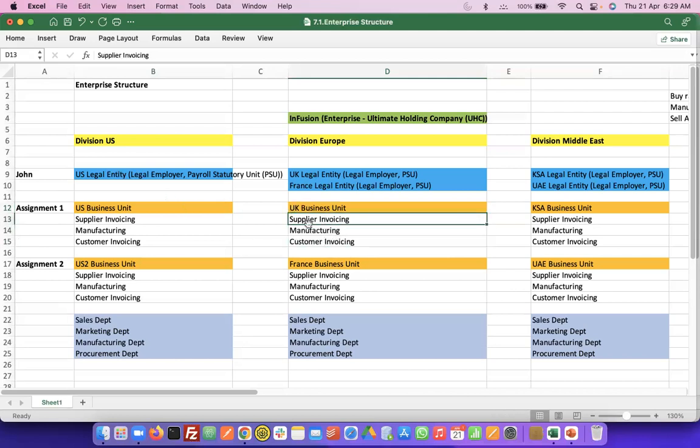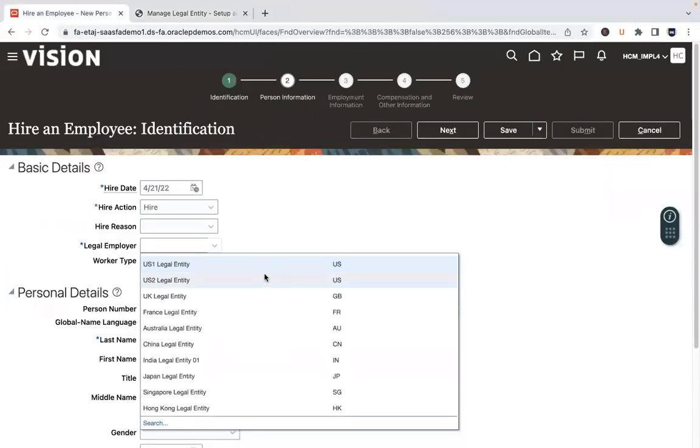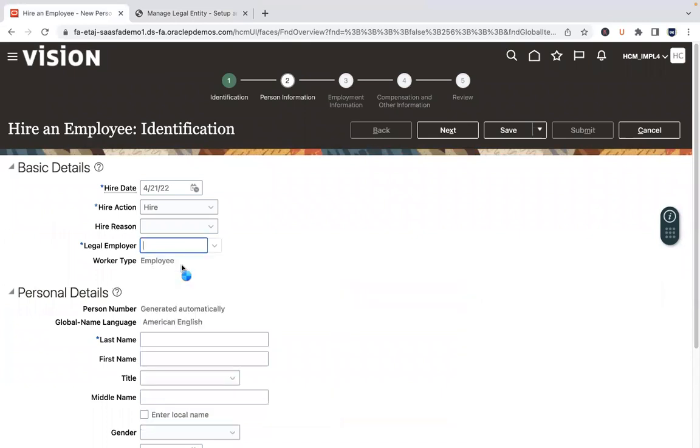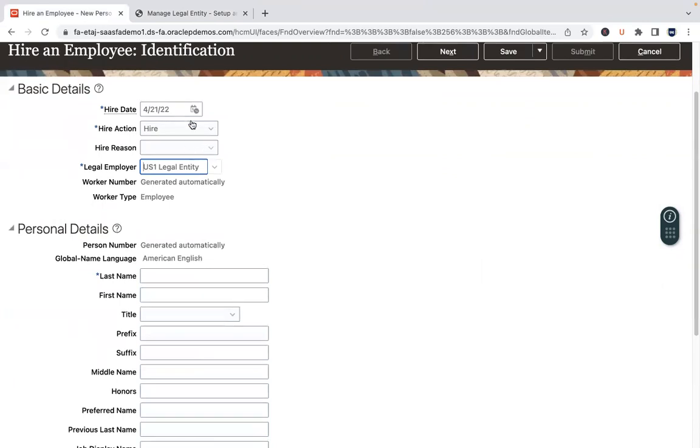And for you to be able to hire people, first of all, you register a legal entity, and then you start hiring people into that legal entity. And that's what you see here as well, right? So that's step number one when you try to hire people. You hire people into a legal entity. After you register a legal entity in HCM, you will be able to hire people into that particular legal entity.